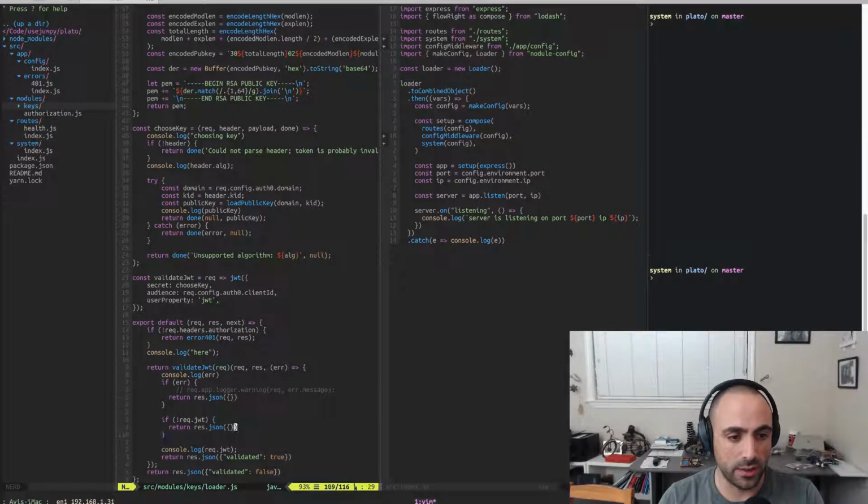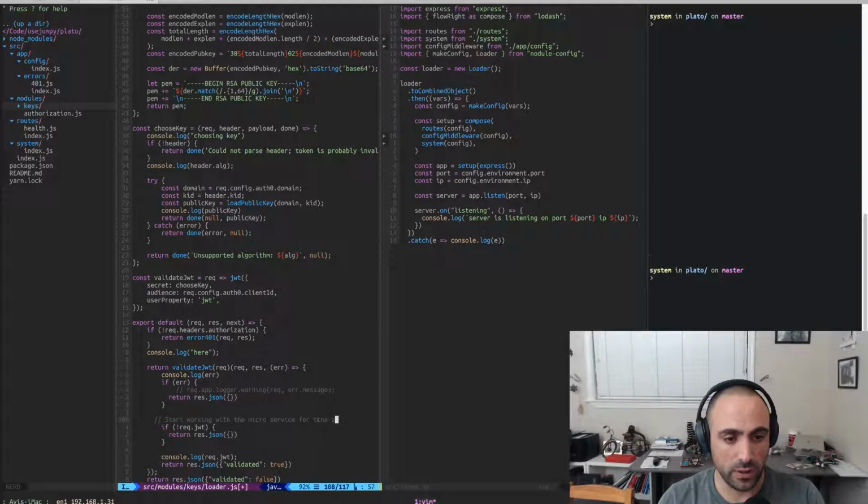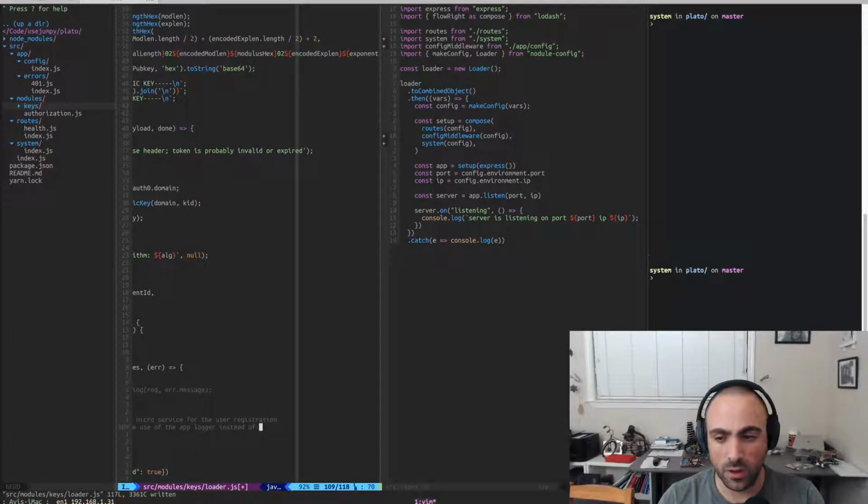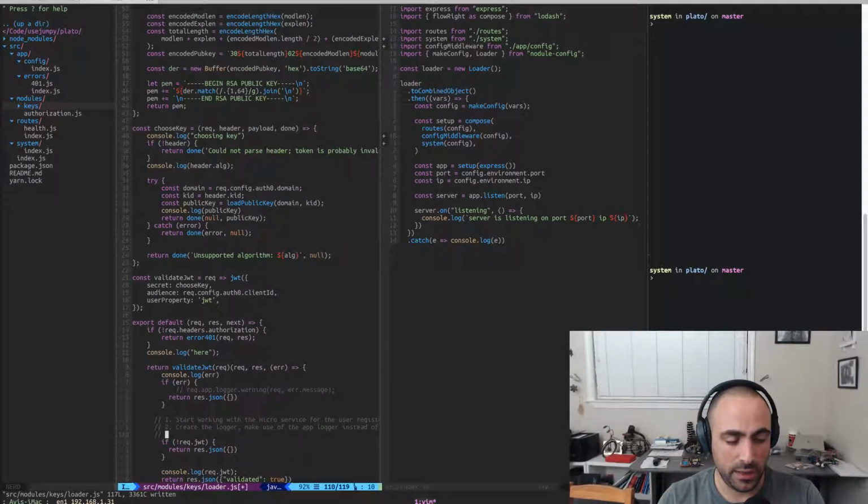One is we can start working with the microservice for the user registration. Option number two is create the logger, make use of the app logger instead of console.log. And number three is a little bit of refactoring. So what would you want to see here?